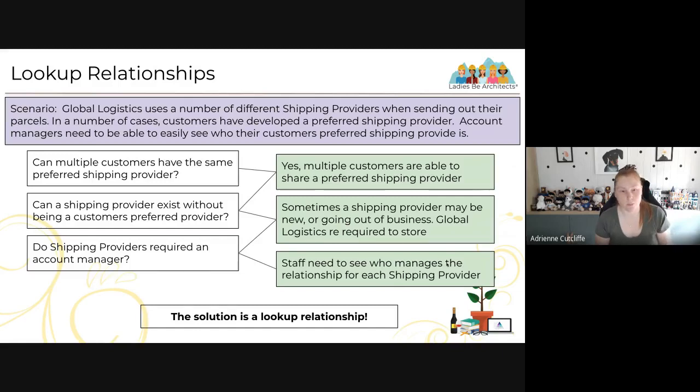So in this instance here, staff need to see who manages the relationship for each shipping provider. And I probably should have mentioned the important detail here is that these are both account records. So even if we did want to create a master detail relationship, you can't master detail an existing object in the system if it's already being parent to something else, or you're master detailing it to something else already.